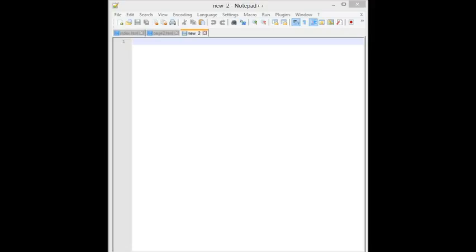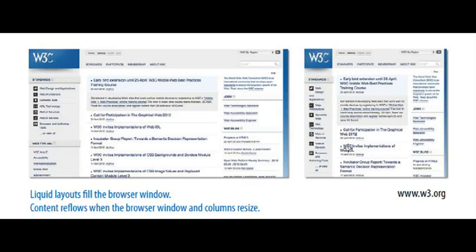I'll just show you one figure, which is the figure of the W3C site, which is a good example of the liquid layout. Here you can see that the liquid layout fills the browser window and content reflows when the browser window and the column resizes. Fluid layouts are a cornerstone of the responsive web design technique.